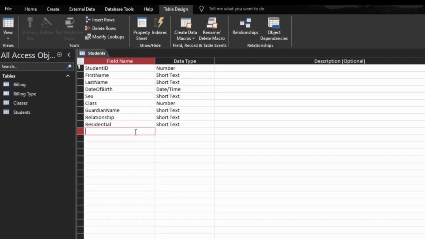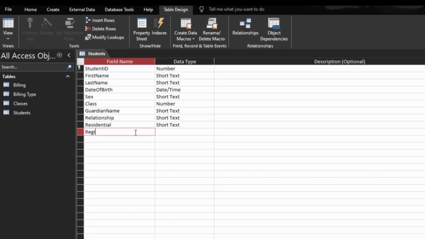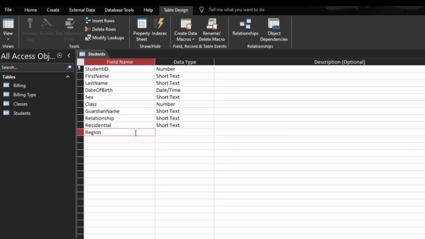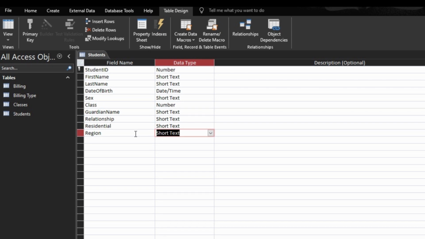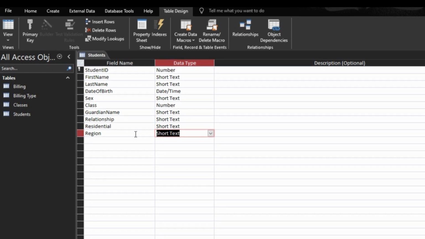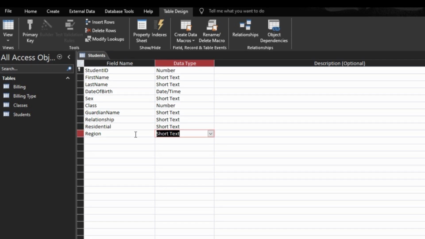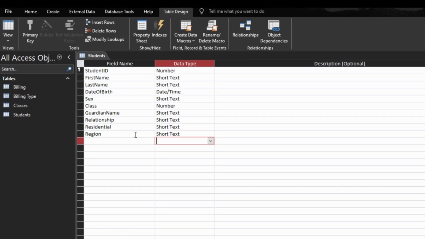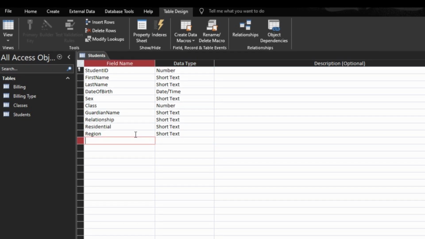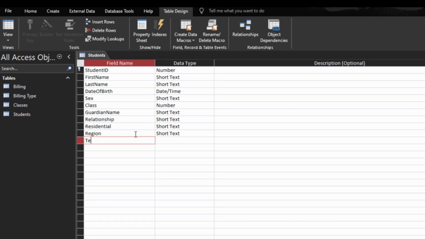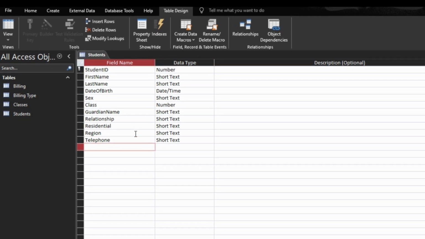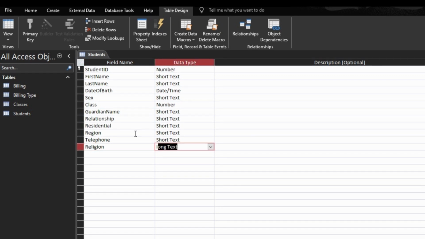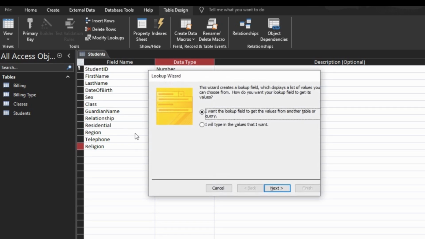The next one is going to be region. And this one too, we can make it a lookup. You can also leave it like that, so that when you are doing admission, you can enter it. Okay. Then the next one is going to be the telephone. You can make it short text, and religion. The religion, let me make it a lookup, or you can leave it that way.